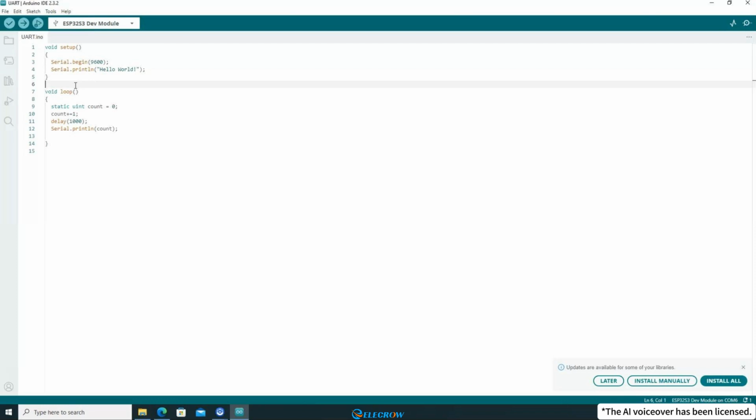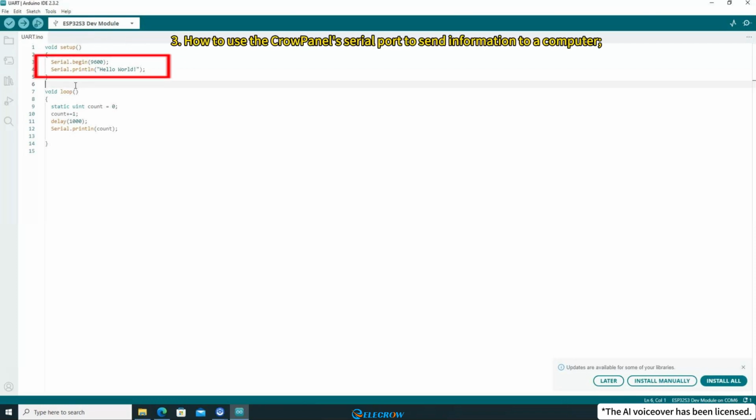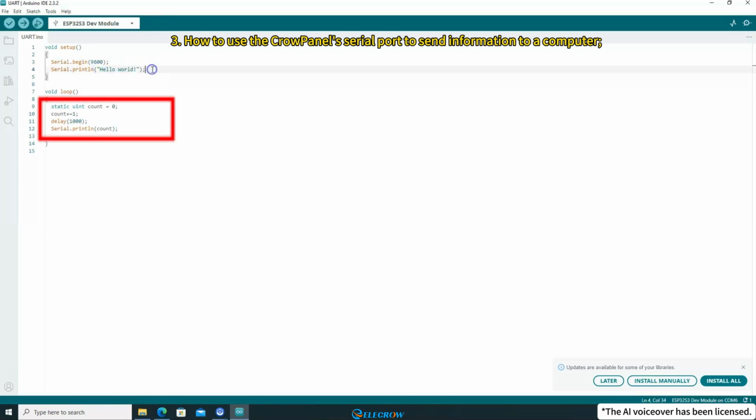And next, let's see how this code enables the board to send messages to our computer through the serial port. The program is quite straightforward and consists of only two parts. The setup function runs first when the program is powered on. In this function, we use the serial begin function to initialize and activate the serial port, and we set the baud rate of the serial port to 9600. After that, we can use the print function to send information to the serial port of our computer.